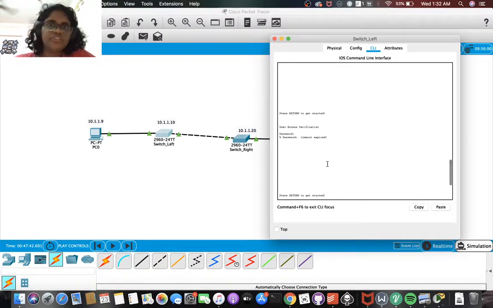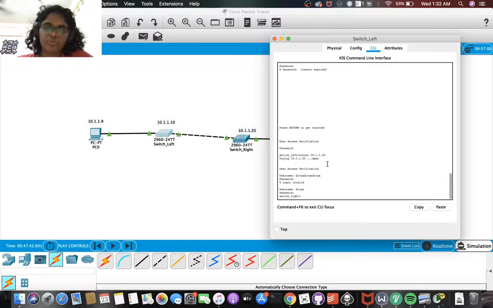First I will demonstrate how we would use telnet. We can see that I've already made use of telnet. Basically, I just had to type telnet 10.1.1.20. That is the IP address of the other switch. Then it asked me for a username and then my password. I just typed in the password, as we know, it was Cisco. And then it gives me access to switch_right.